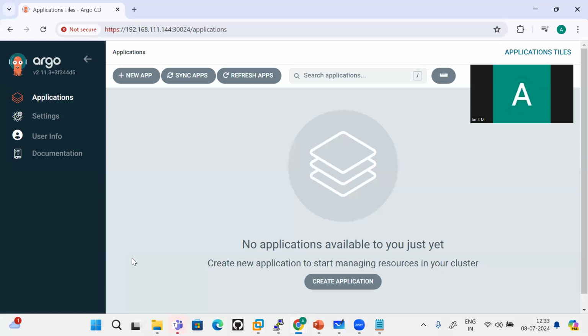Till now, we were using Git as a repo. In the next session, we will discuss how I can map a Helm repository.